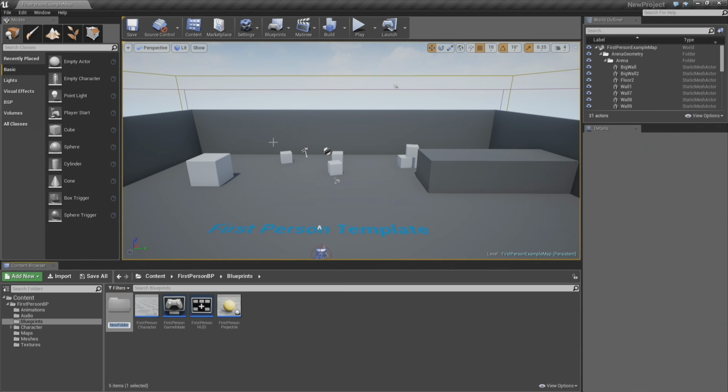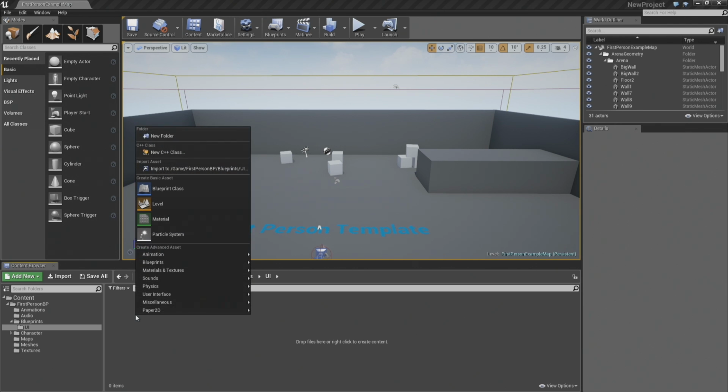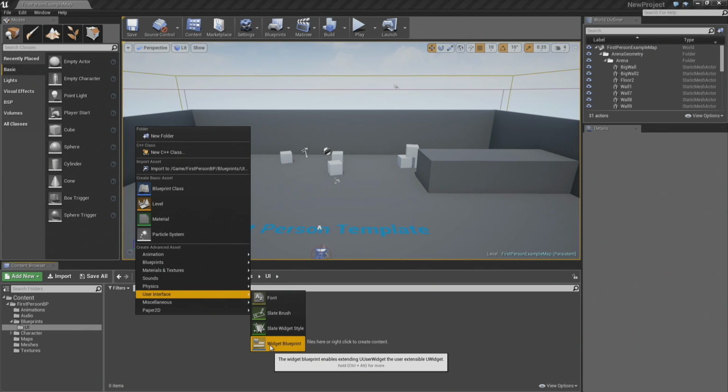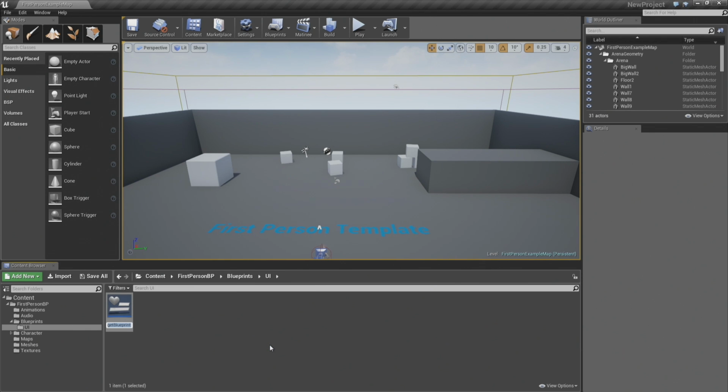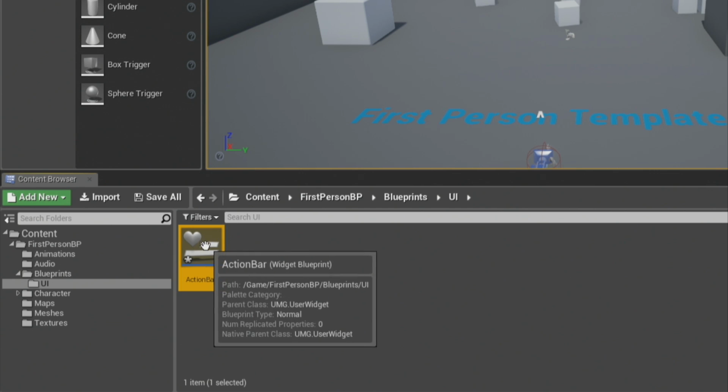And we're just going to call this the UI folder, like so. And I'm going to open it up. And inside of this, let's start creating some of the widgets that we'll need. So the first one that we're going to need, if we right click and go under user interface and widget blueprint, is our action bar. So we're just going to call this action bar. So that's going to be the bar that you saw across the bottom of the screen.